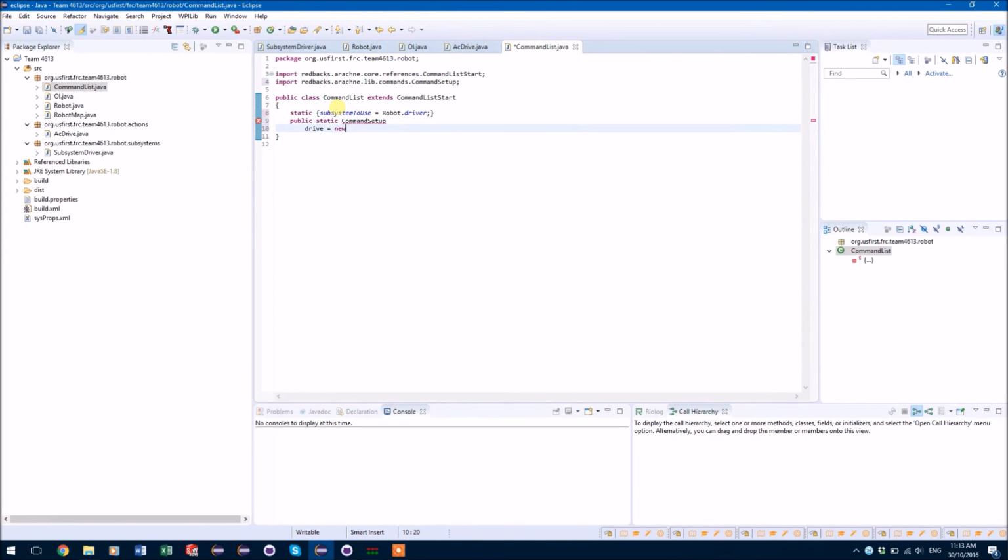Finally, we create a new command setup instance using the new com function. The parameters are just the action that we made, so new actDrive.